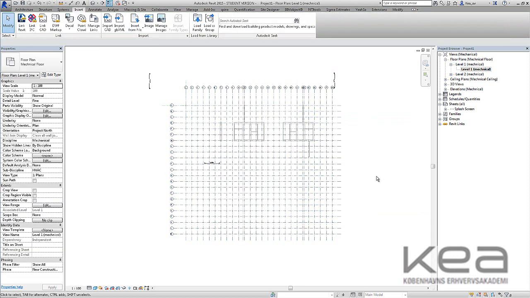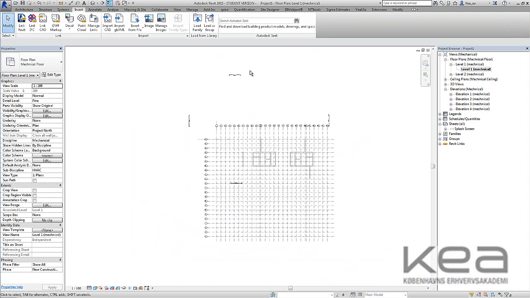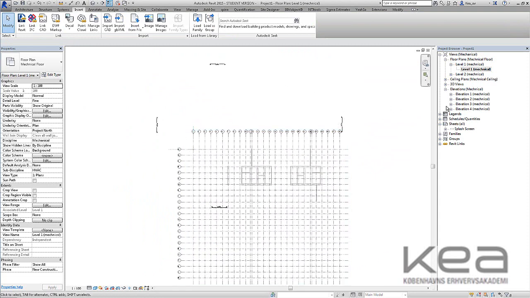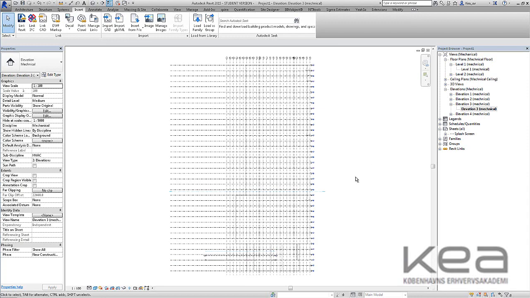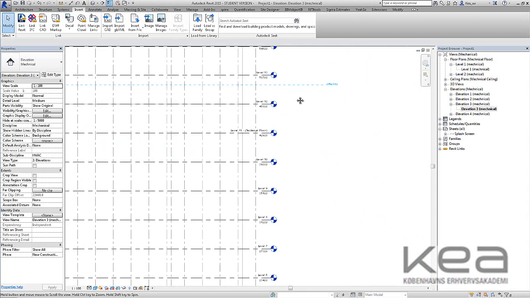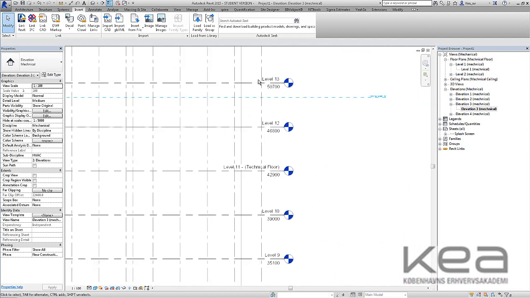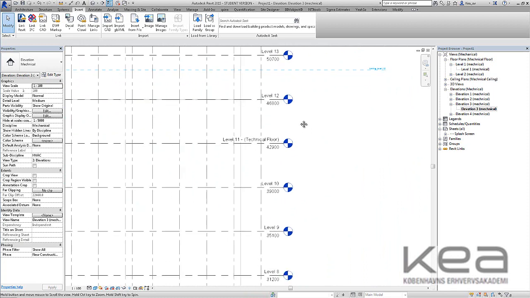The next thing I have to do is to go to my elevation view. This is 1, 2, 3, and 4. So I go to elevation 3, and here I find my 2 stories, level 12 and 13, no, 11 and 12.